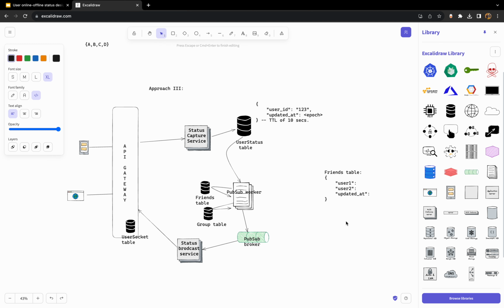Group table implies which groups this specific user is part of. So we have user, then group ID. If we want to go with an SQL based database, here we can have denormalized data where user and group ID make the composite unique value. So user ID and user underscore group ID is going to be the primary key.